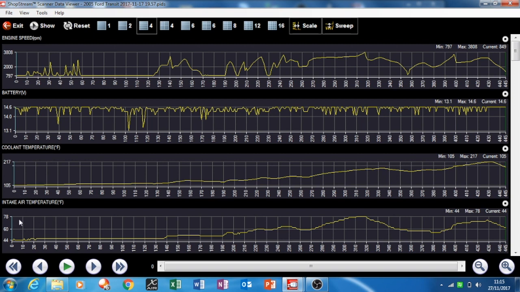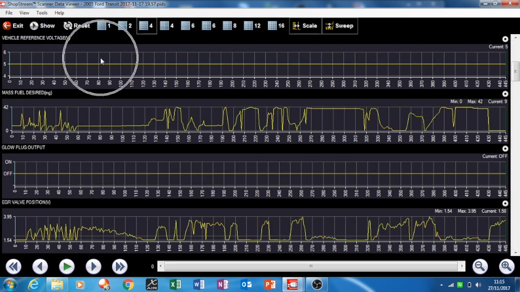And when you get down to your air intake, obviously as your engine heats up, so does your air intake. So we start at 44, which was normal, and you can see there you get up to about 78. But as far as I've seen on a turbo van or car, that's pretty normal. We'll now come down to the next set of PIDs.